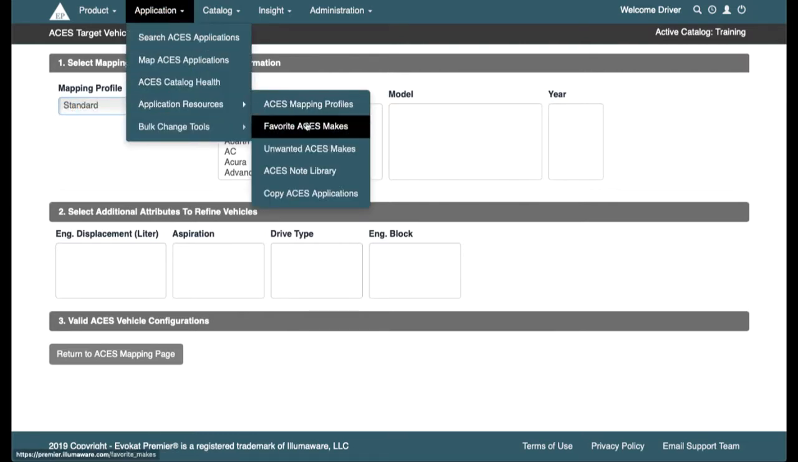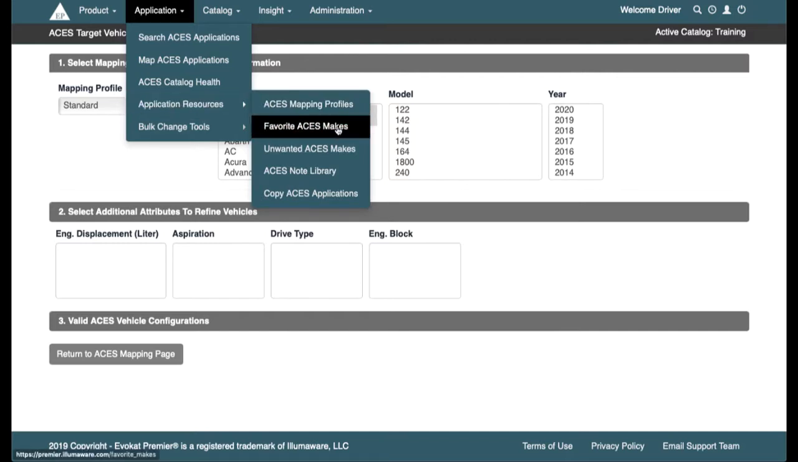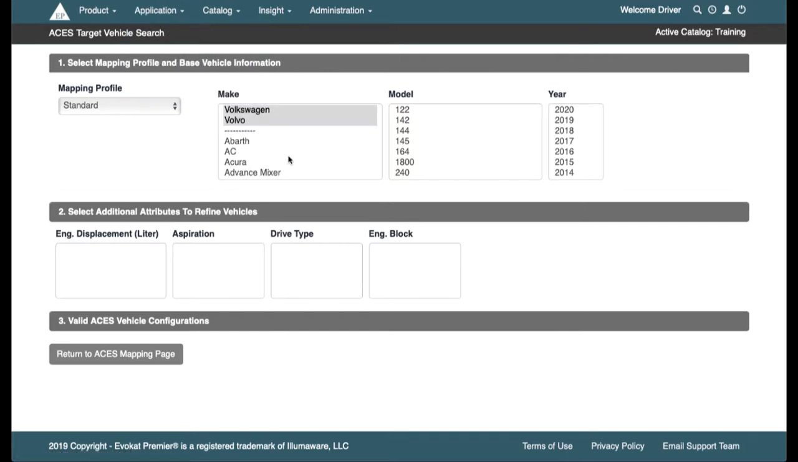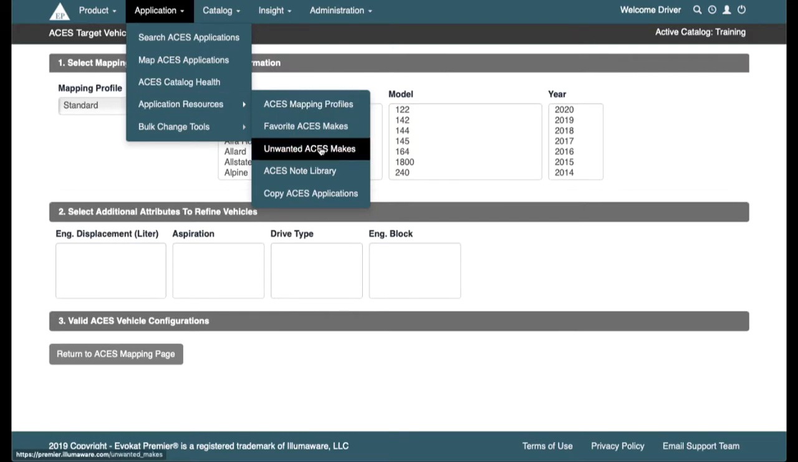Other resources, we have favorite ACES makes. This enables a list like this. So Volvo and Volkswagen currently are at the top of this list, but alphabetically they should be way down. So if you get tired of scrolling all the way down to get to something that you particularly care about, you can use this favorite makes process to have those values come up to the top. Similar to that, unwanted ACES makes: if you're never going to map to an Abarth or Advanced Mixer, you can use the resources and unwanted makes to remove those values from the drop-down.